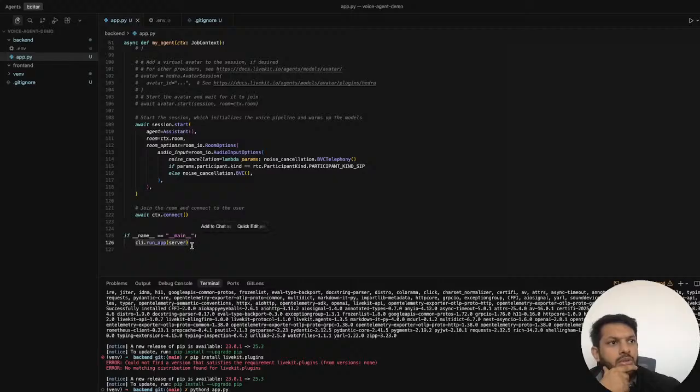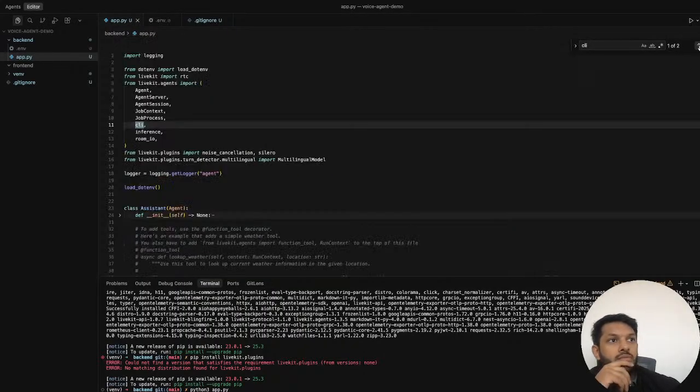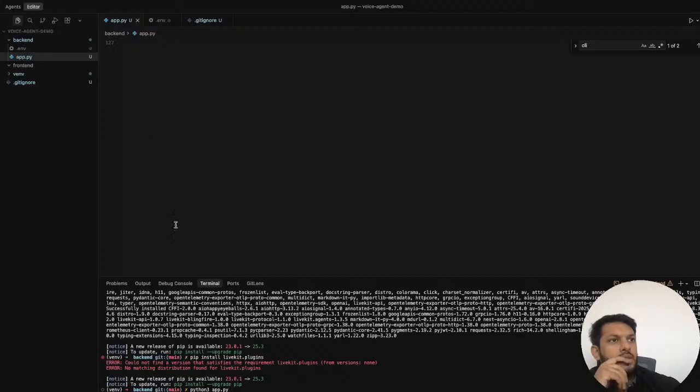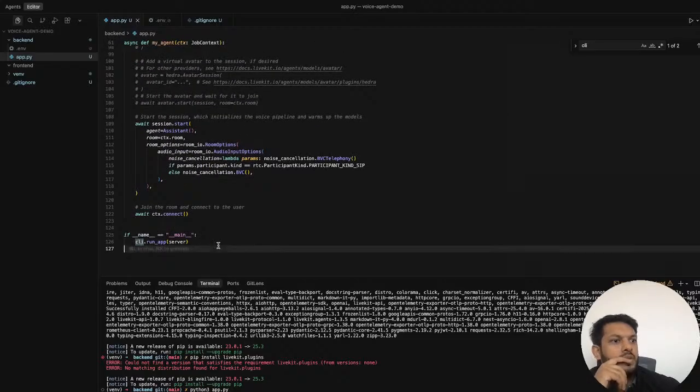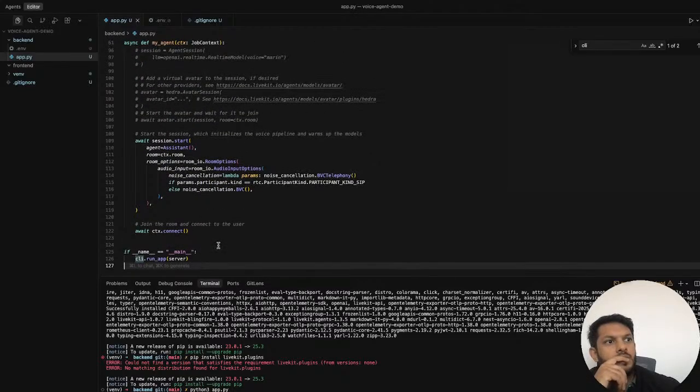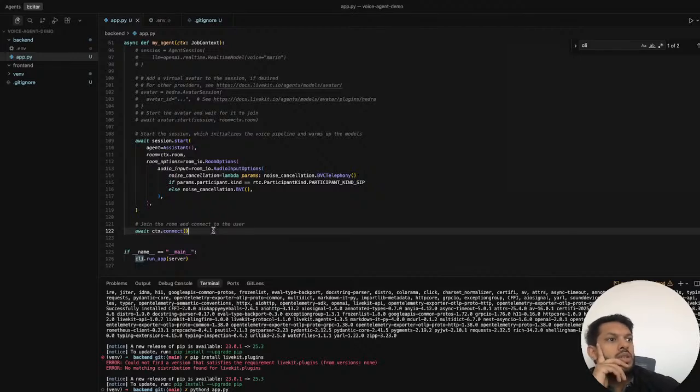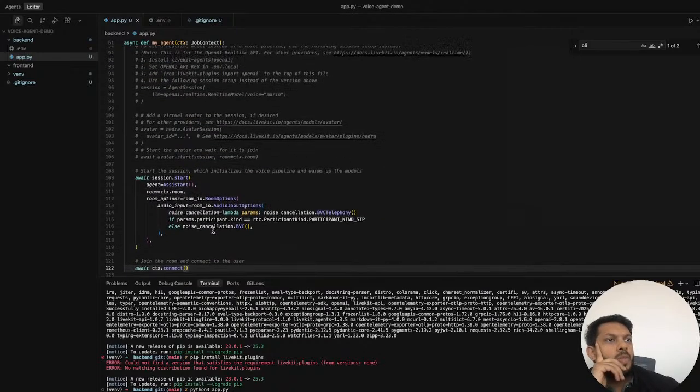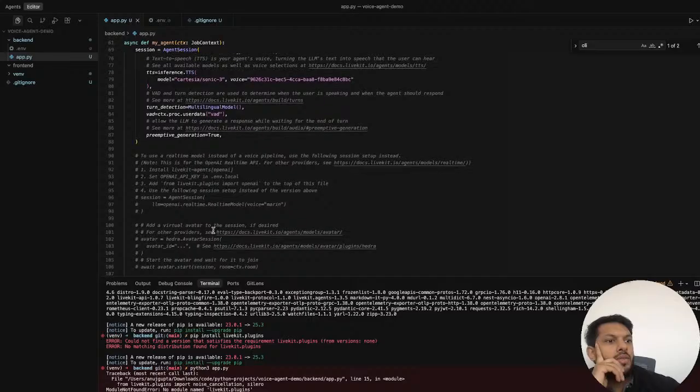cli.run_app. So run_app with CLI. Okay. Livekit agents has a CLI and we're running cli.run_app with the server. Okay. Then the room and characters is there. Line 15, okay.